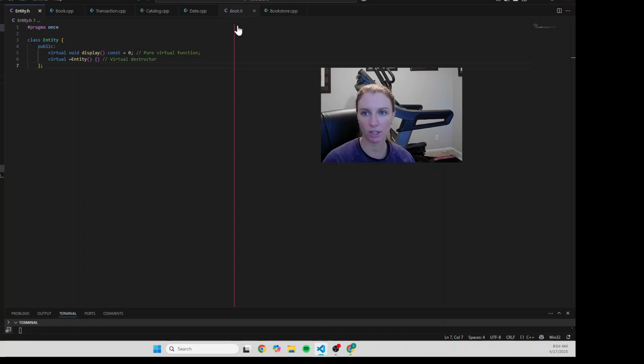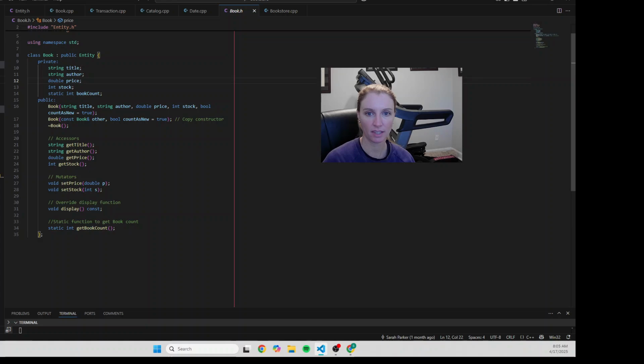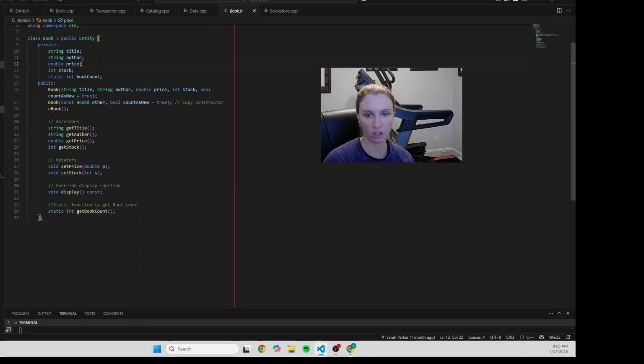The one thing I do want to show you is that book is one of two classes that are derived from entity. If you can see right here, this shows that it's derived from entity. These are our private members, and then these are our public constructors and our functions. There's several. Here is where we have that virtual function that's now being implemented. So that has to be here.